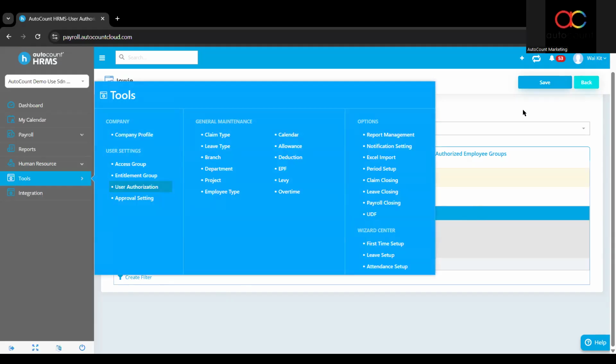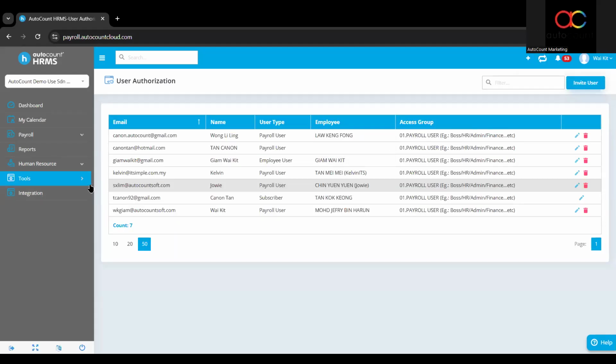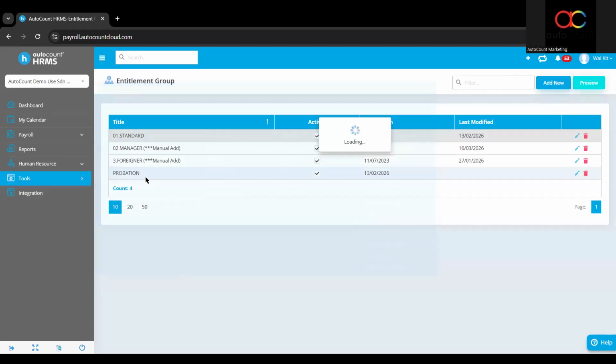Another example is maybe you want to allow her to view probation and foreigner only. For the regular standard staff or the manager level staff, you don't want her to preview. That's okay as well, we can do that. Just make sure you select correctly and then save. So that's basically it for user authorization.